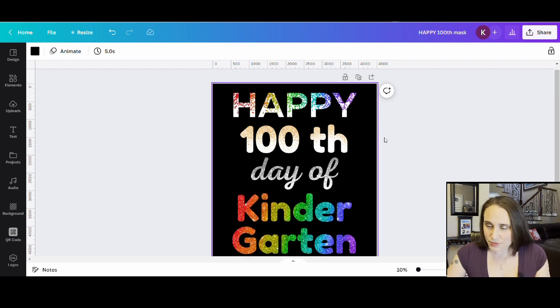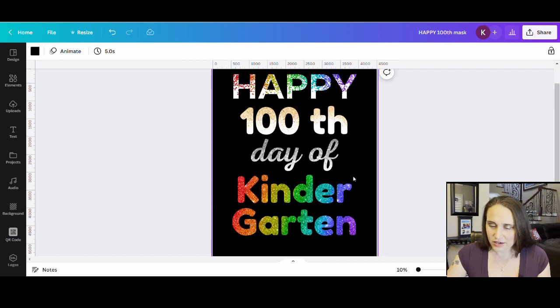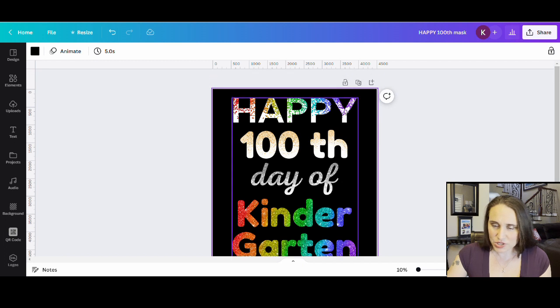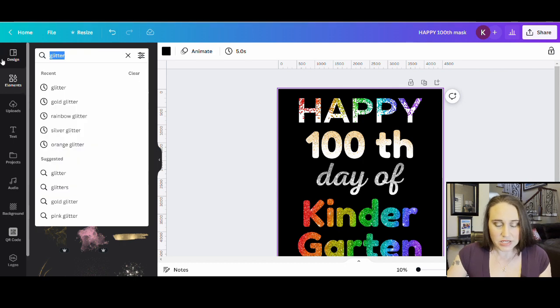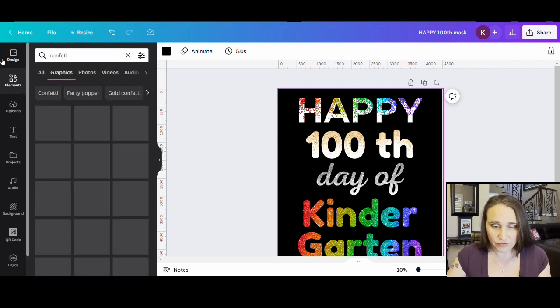Now, this by itself could be a design, but this is supposed to be for kids. It's supposed to have a lot of flair to it. So I'm going to add some other elements just to make it a little bit more fun. So one of the things I want to do is maybe get some confetti in the background. And so to do that, I can come back up to elements, and now I'm going to do a little search. I can do confetti.